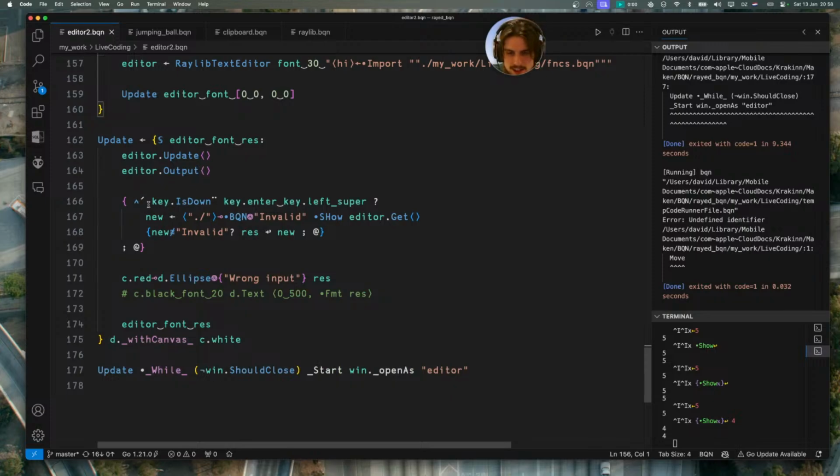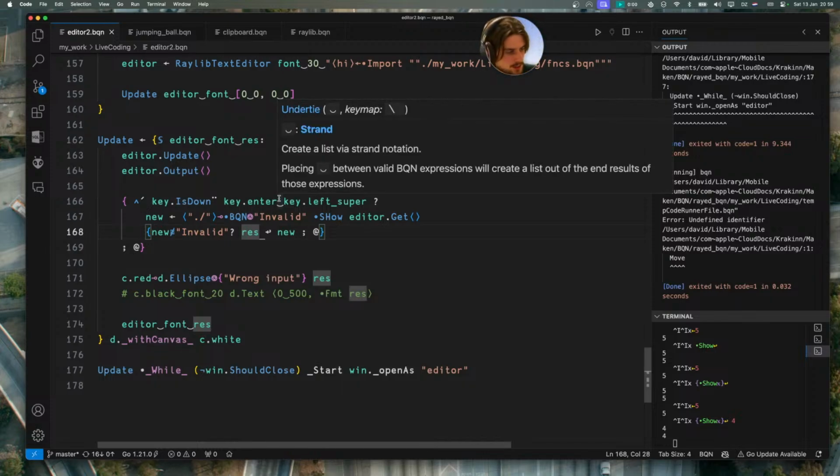Yeah, and lastly, when you are pressing the super key and enter, that's what I use for running the code.